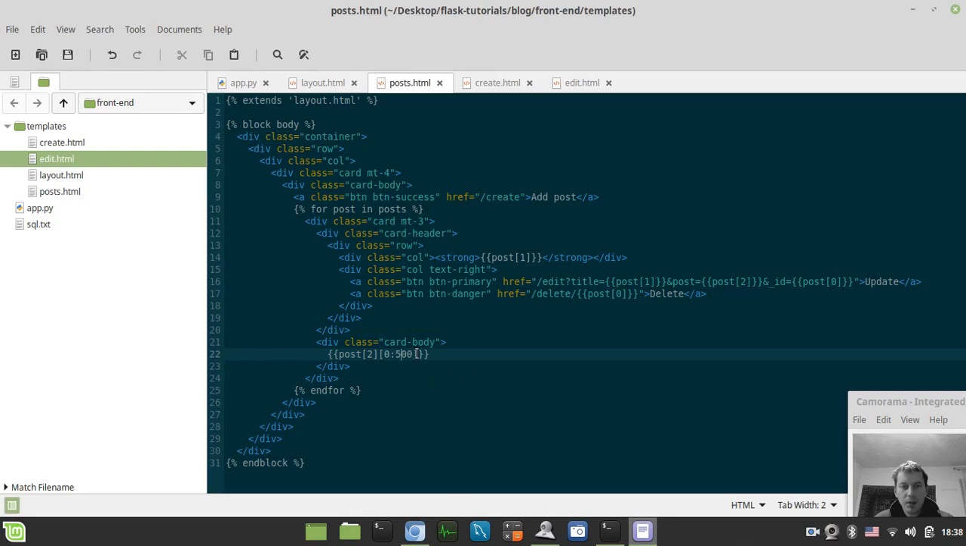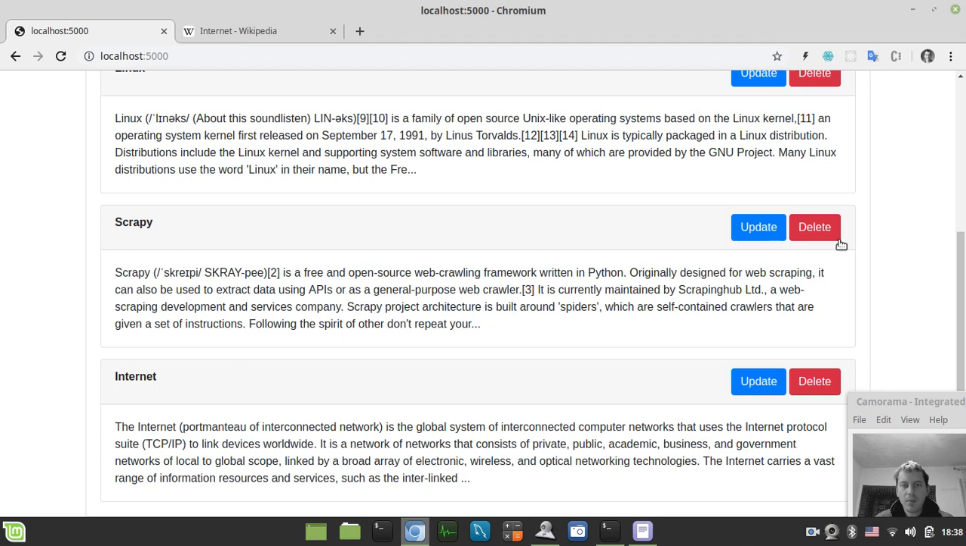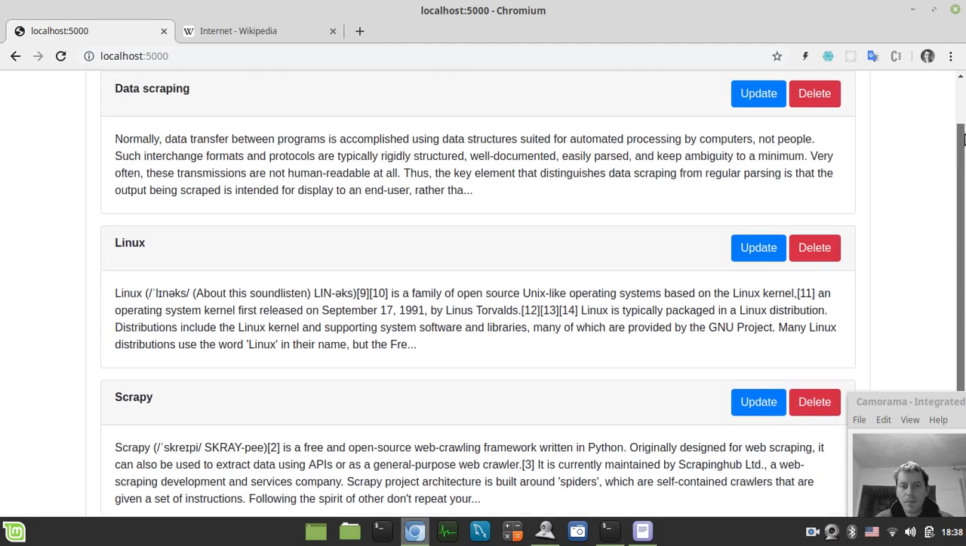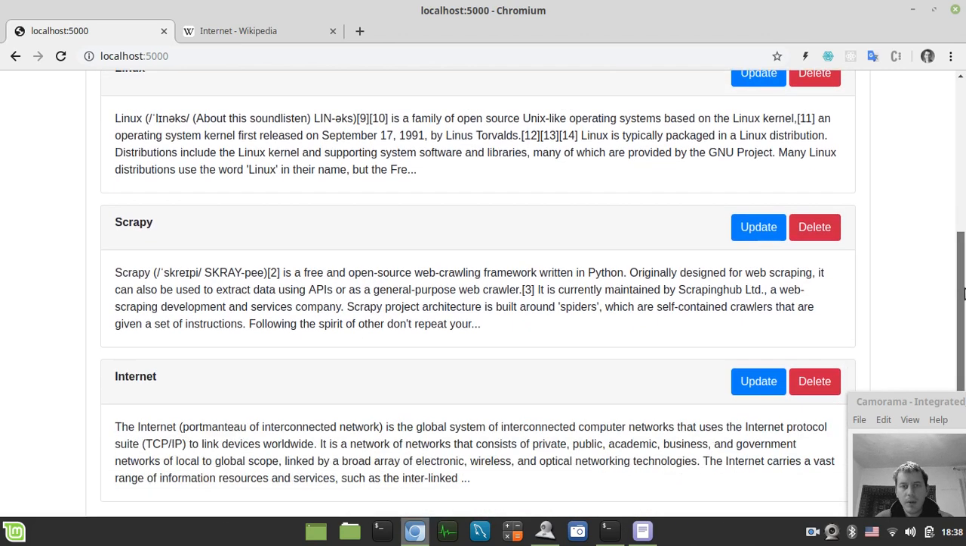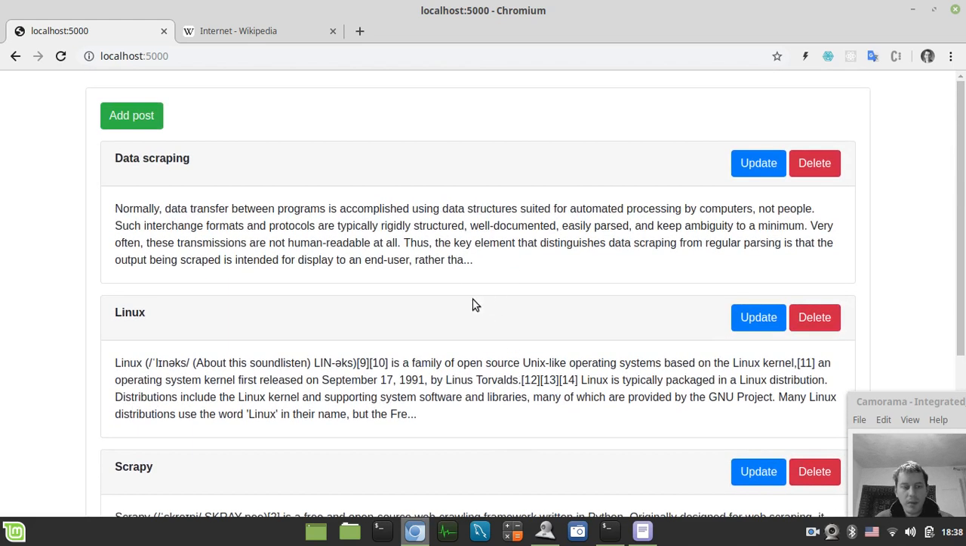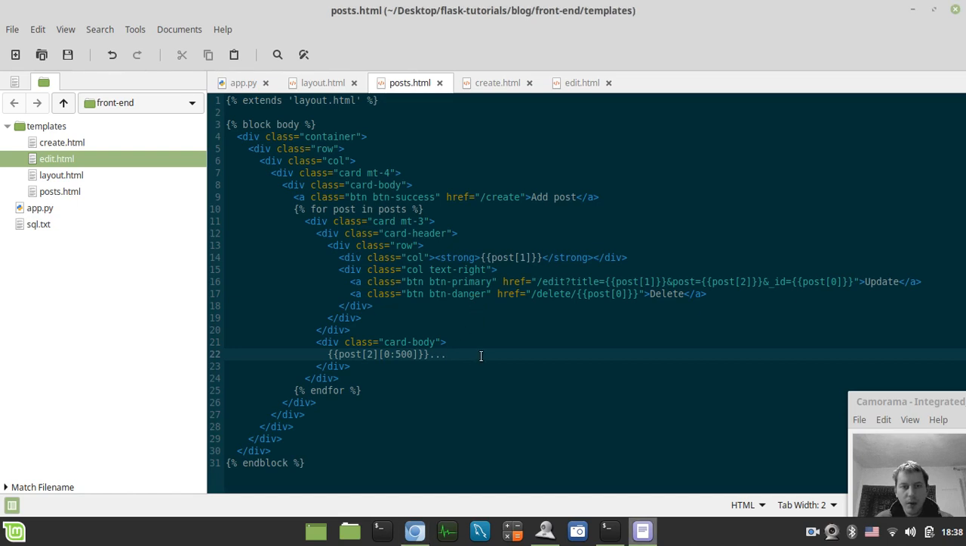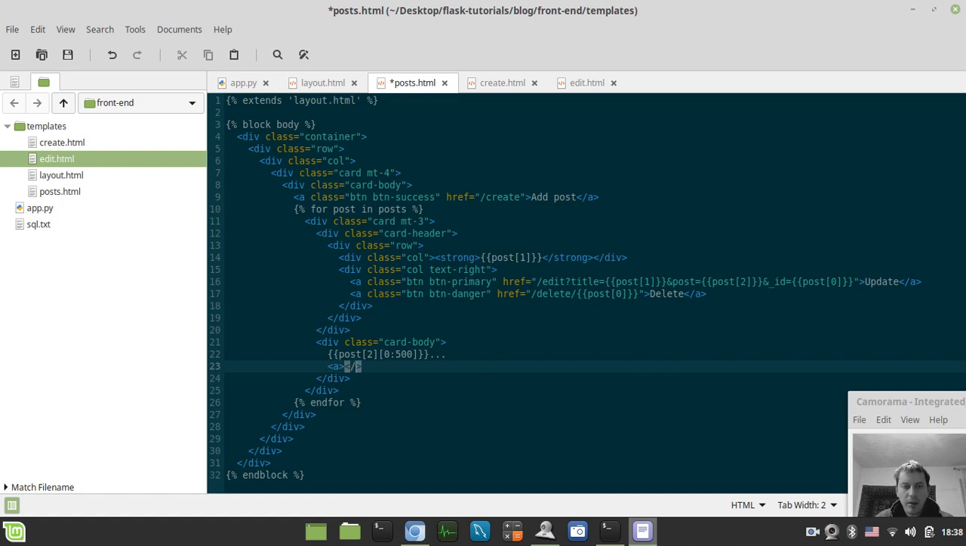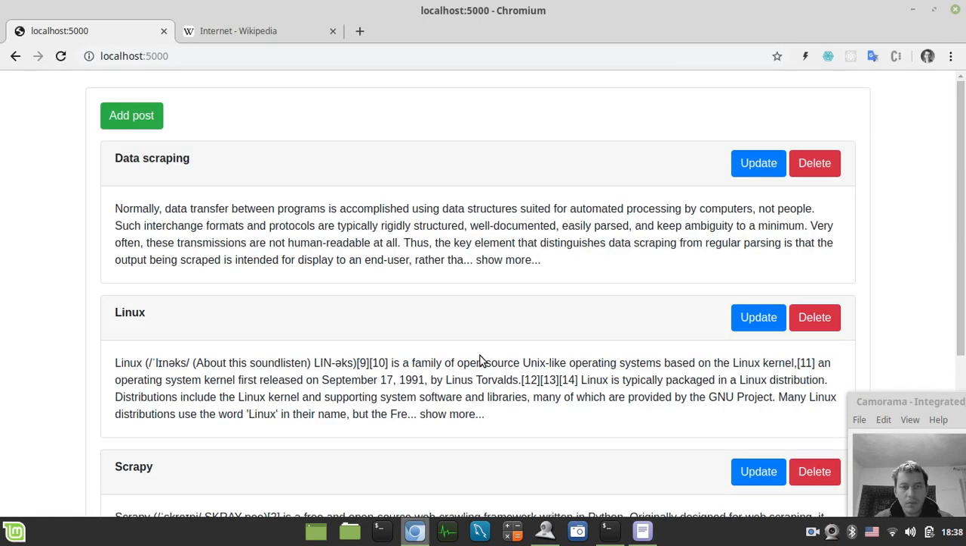And also we need to put 3 dots here, saying that it's actually not the end. And here we can make a link called show more. So just wondering if I add a link like this, show more.